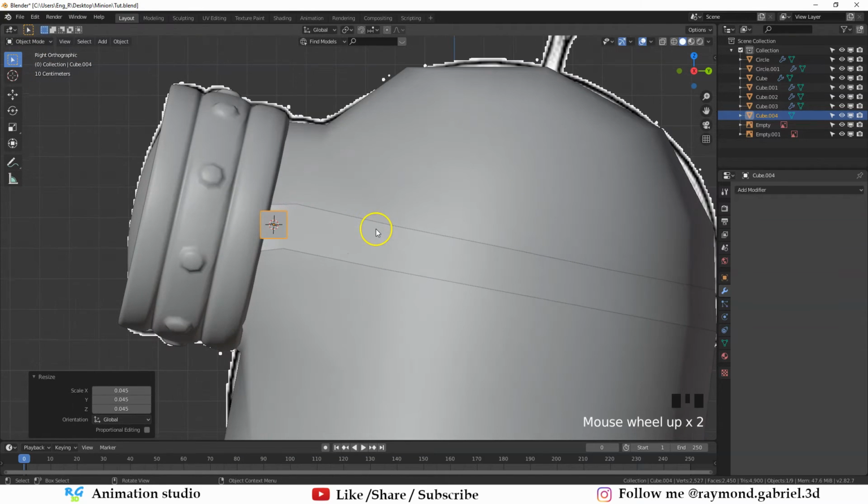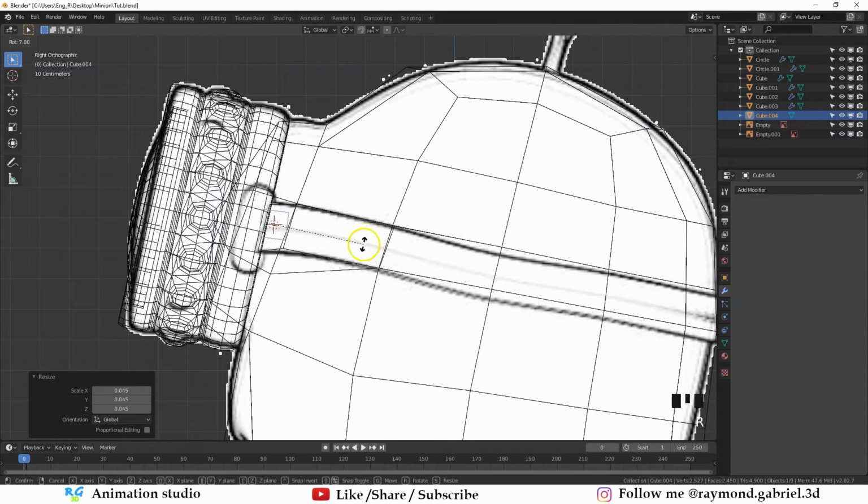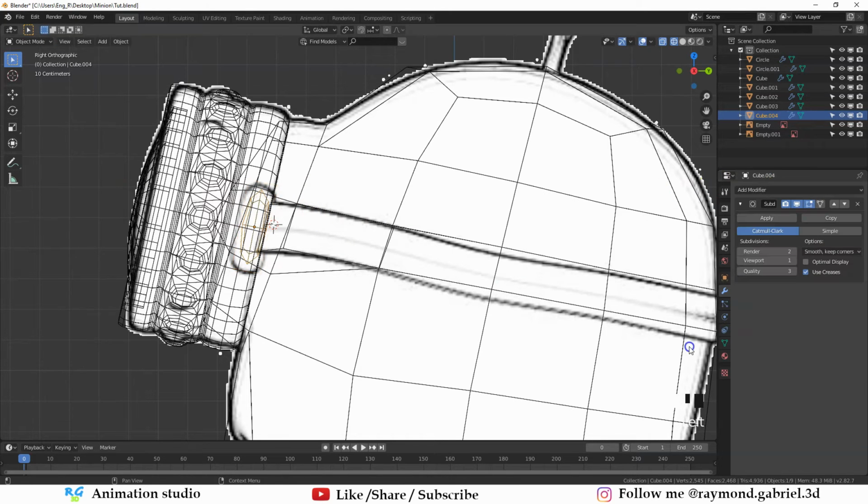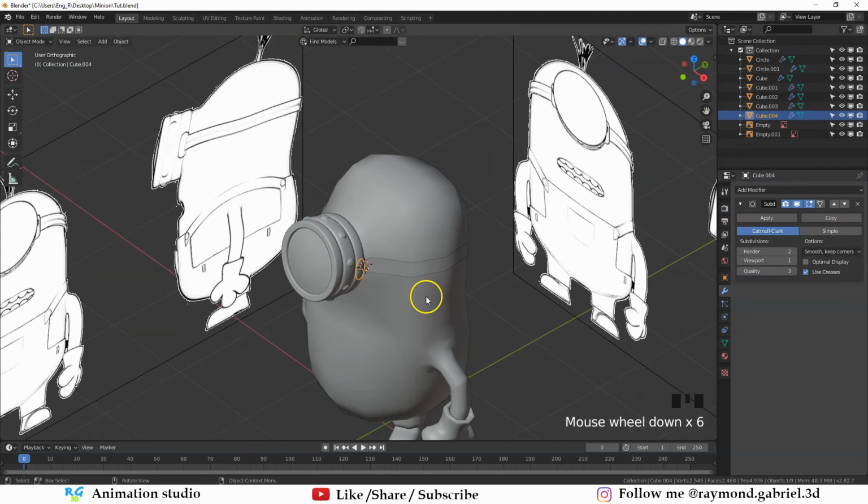Go to the right orthographic view, then go to wireframe. Rotate it. Maybe scale it on the Z axis. Press Z 2 times to respect the local axis of the cube. Scale it out. Alright, now add in a subdivision modifier. Maybe pull this one out on the X axis like that.